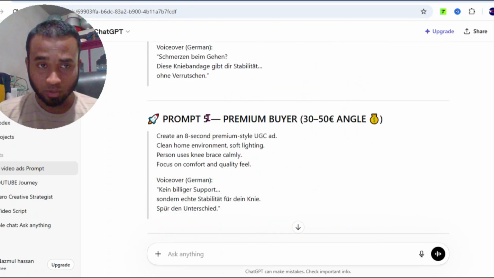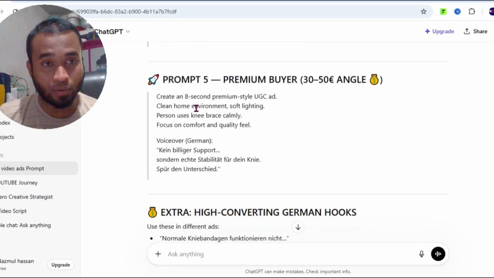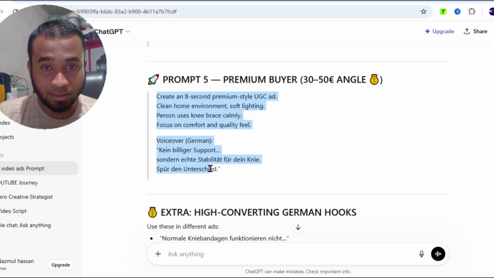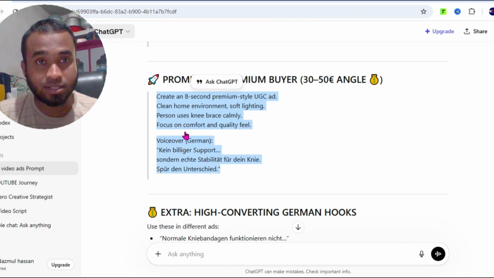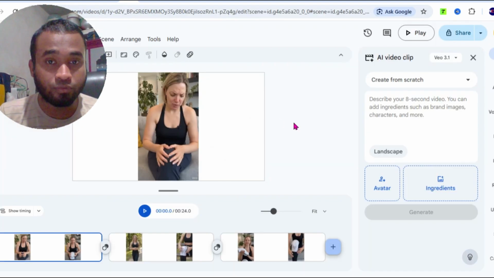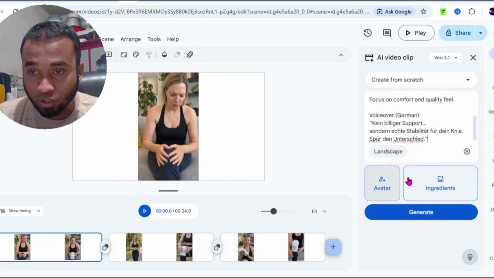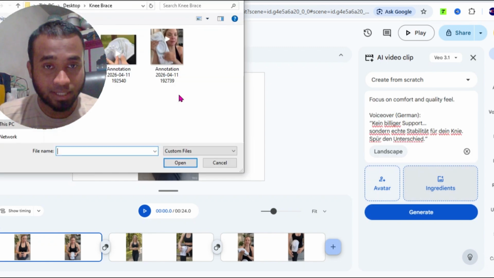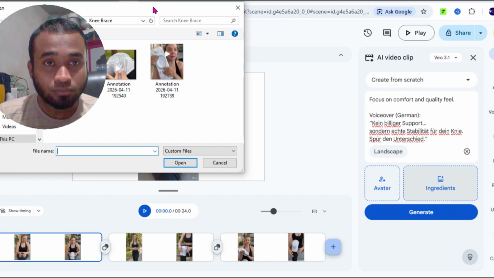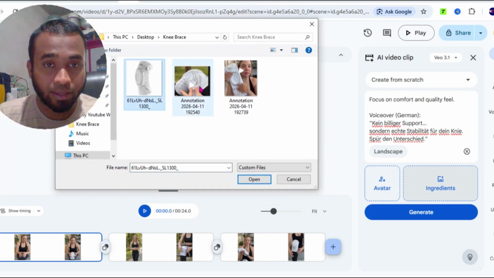So now I will go to Google Vids, our number 3 tool. So this is the prompt. I will select something like premium buyer. This is the angle, and I will just copy this prompt. Let's go to the prompt in Google Vids. This is Google Vids, and I will just paste the prompt, and also I will add the images. So for example, this image I will attach.